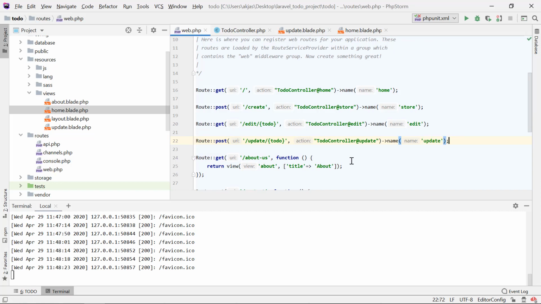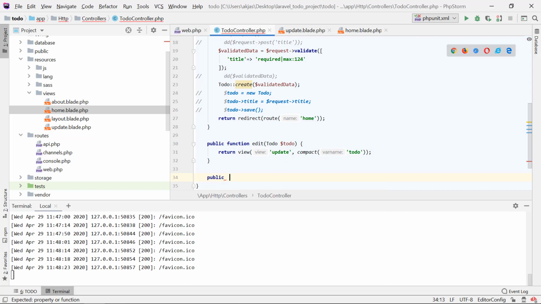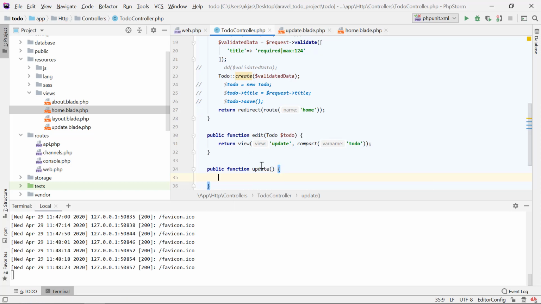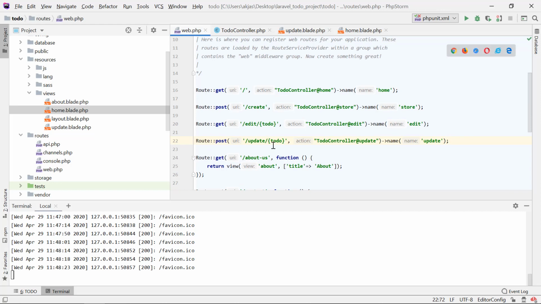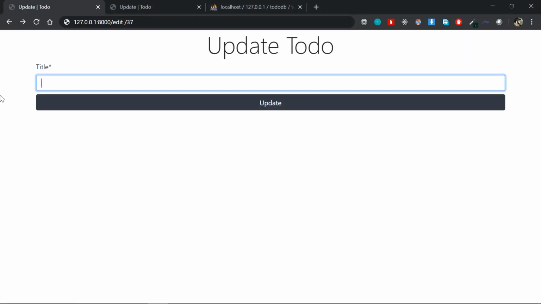Now with this being said, we can create a new function which is responsible for actually updating the object. So I'll call this update, and in here it receives two things, which means it can receive the todo as well as the request. We need the request because we need to validate whatever the user typed in. If the user typed in empty data and clicks update, we need to validate that.